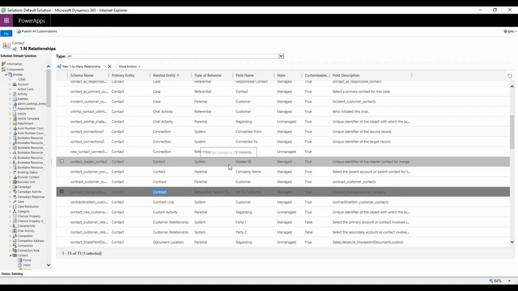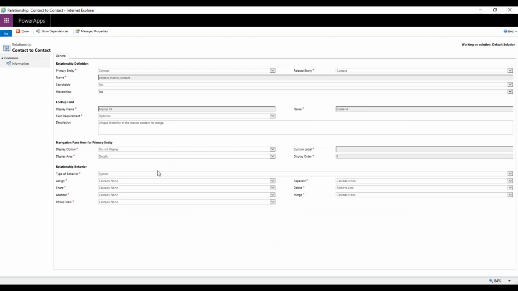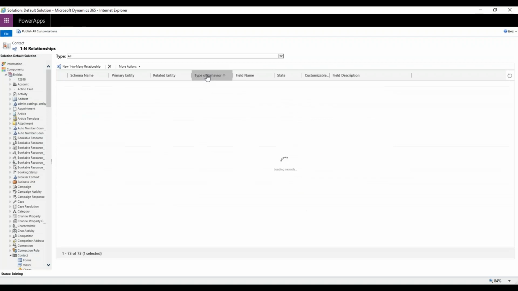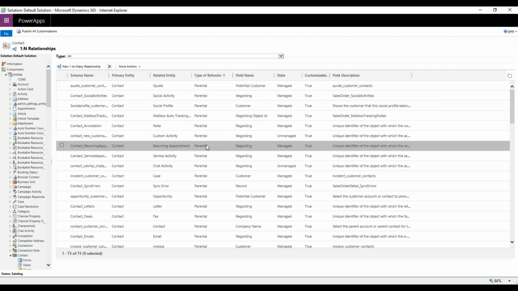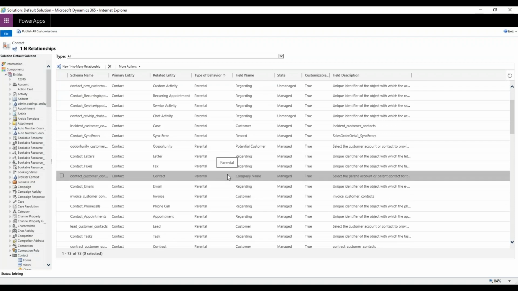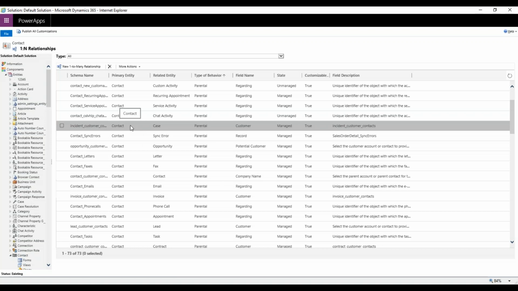And then system is the other one. Those are also locked in. You cannot change these. The one where you're going to have an effect, so filter by type of behavior, is where it says parental, or if it says configurable cascading. That's where you're going to be able to make the change. So very, very important to understand how the cascading rules are set up in your system, because that is what is going to happen on those actions.